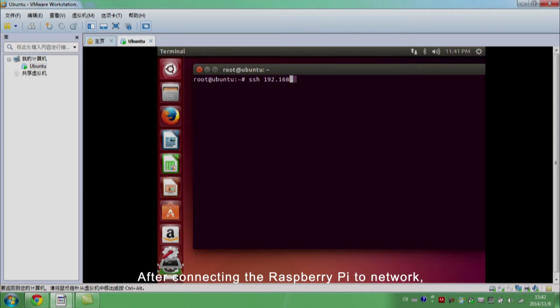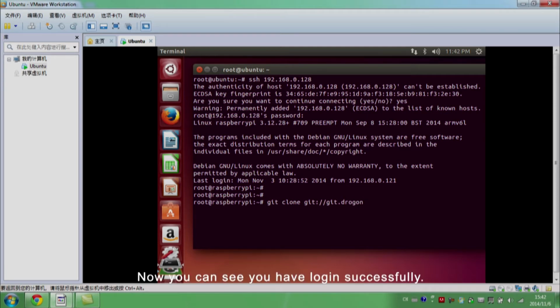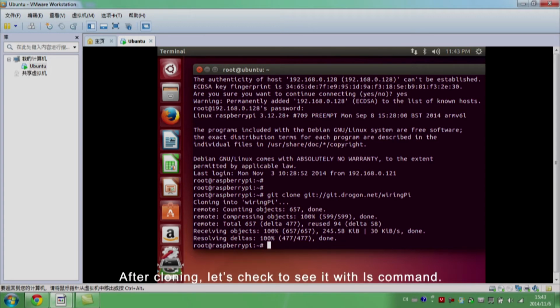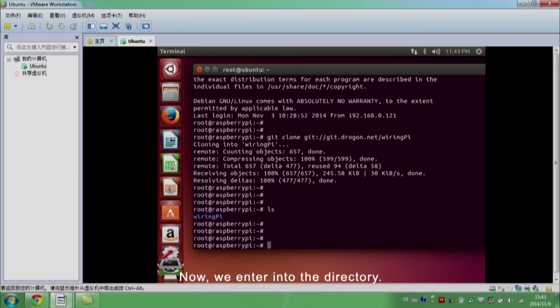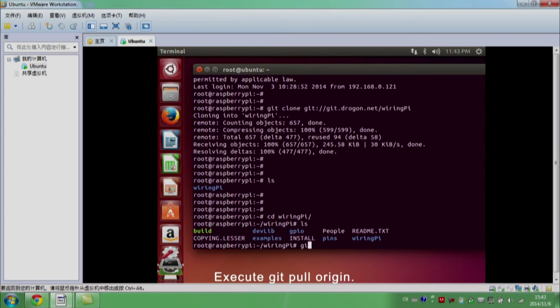After connecting the Raspberry Pi to the network, we log in to the Raspberry Pi by SSH. Now, you can see you have logged in successfully. Press Enter. Now, it is cloning WiringPi from the repository. After cloning, let's check it with the ls command. Now, we enter into the directory. Execute ls. Execute git pull origin.